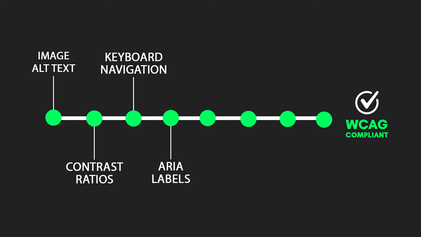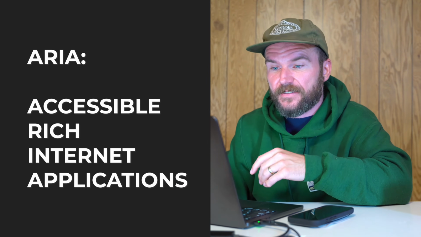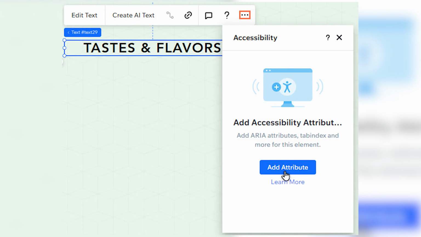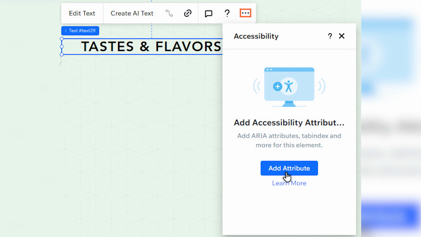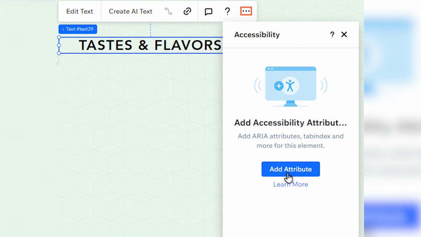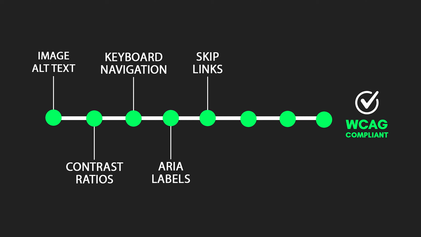Missing ARIA labels are silent pages, and that's not good. ARIA, also known as Accessible Rich Internet Applications, helps to tell screen readers what buttons and links are doing. So if you've got buttons, forms, dynamic components without ARIA labels, screen readers just don't know what to do with them. It's like sending someone into a maze, blindfolded, and not telling them it's a maze. Studio makes it easy to inspect and update ARIA labels without touching any code. So do that. No skip links?